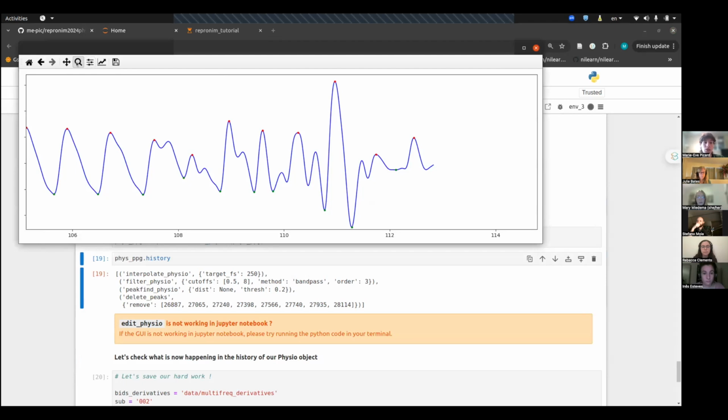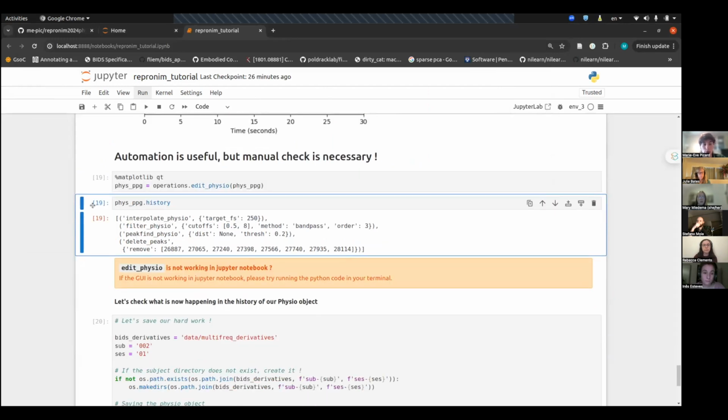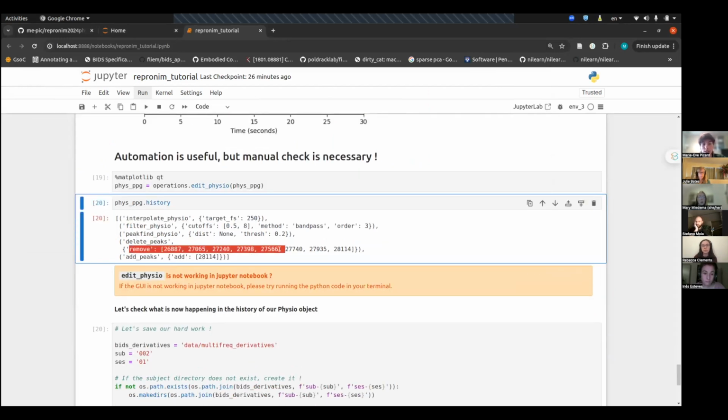So how we're going to do it is really simple. We're just going to do a left click, select the window, and then the peaks have been removed. And if we want to, for example, add some peaks because our algorithm missed the peak, we can just use our right click and it's going to add the peak. So once we're happy with that, we can close the figure using Control Q. And now if we check our history, we see that all of the peaks that we have manually removed, all the indices of those peaks have been listed in our history, as well as the peaks that we have added.